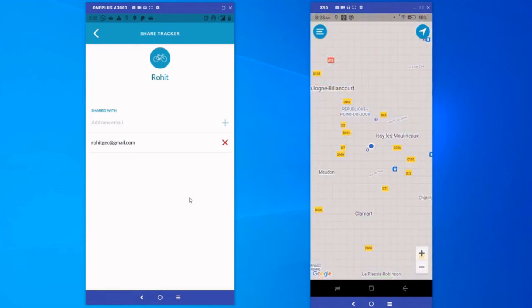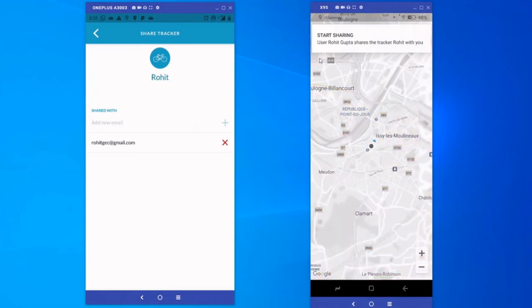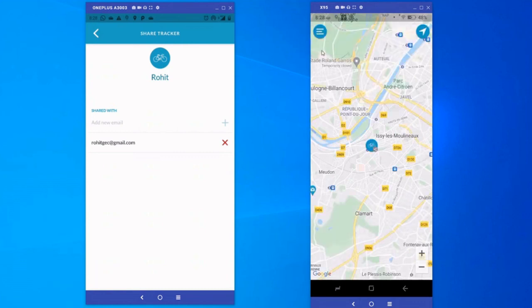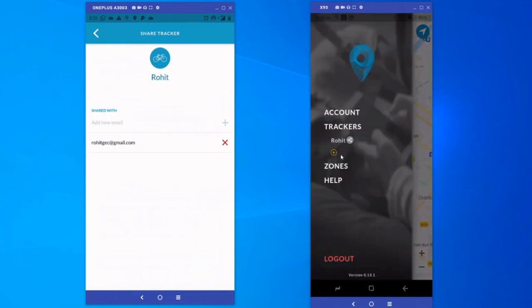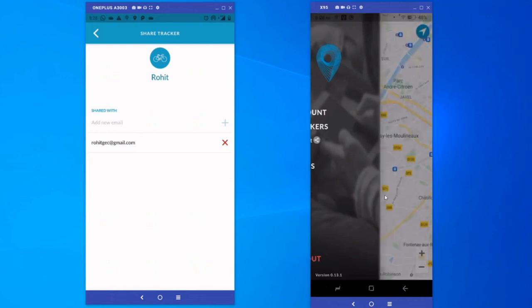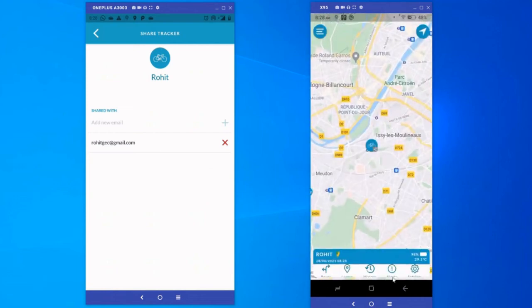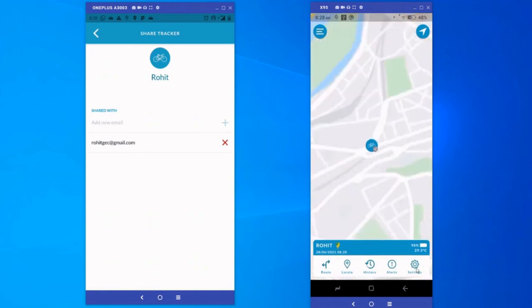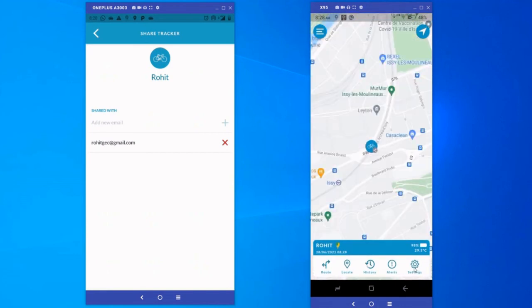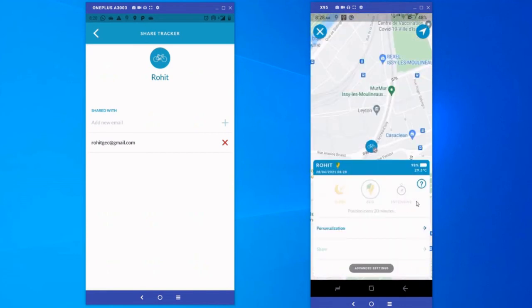So as soon as I have done that, you will see a push notification coming on the mobile app of the follower phone, which is the phone on the right. And you will see the new tracker appearing here with the shared icon. Now on the shared tracker, I cannot change the profiles. For example, if I go to the settings page, you will see that the profile area is grayed out, which means that you actually cannot change the parameters of the tracker.